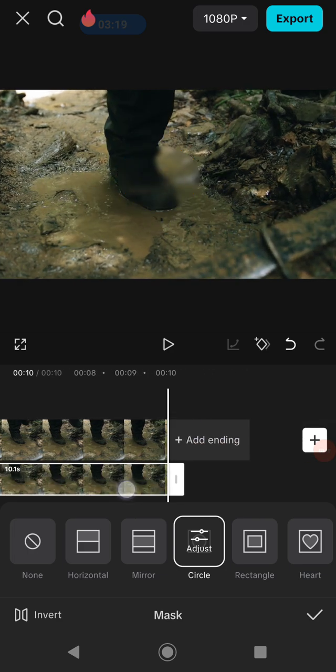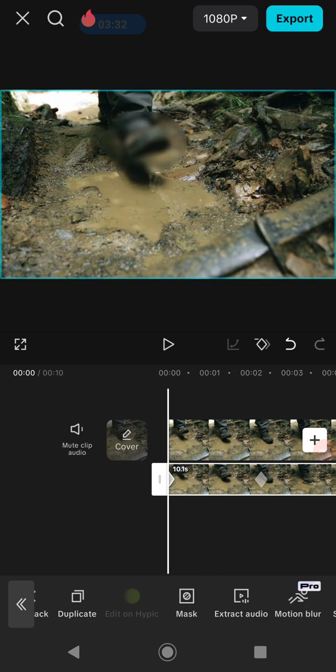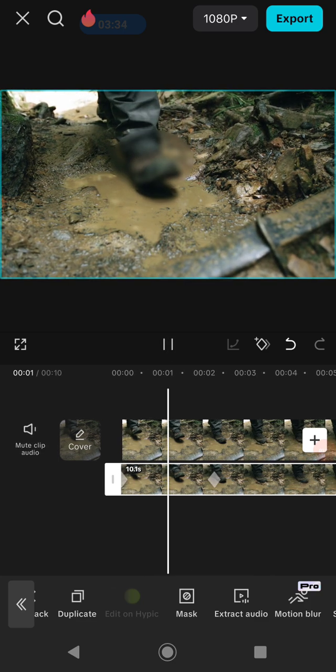And the last part, in the end of the clip, I will add a last mask. Okay, this one. And after finishing, this is the result that you will get.